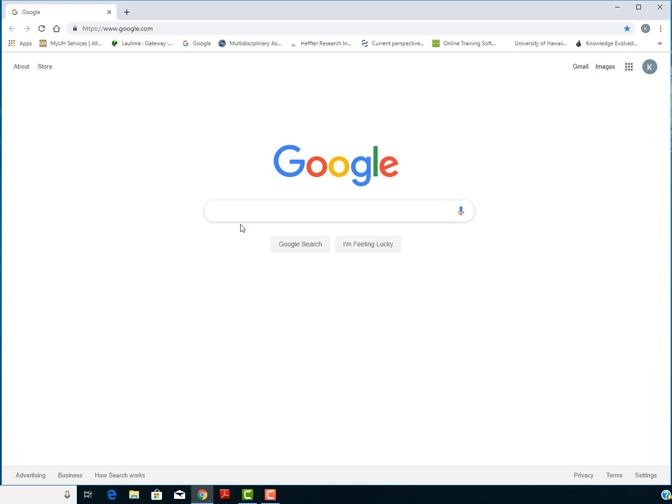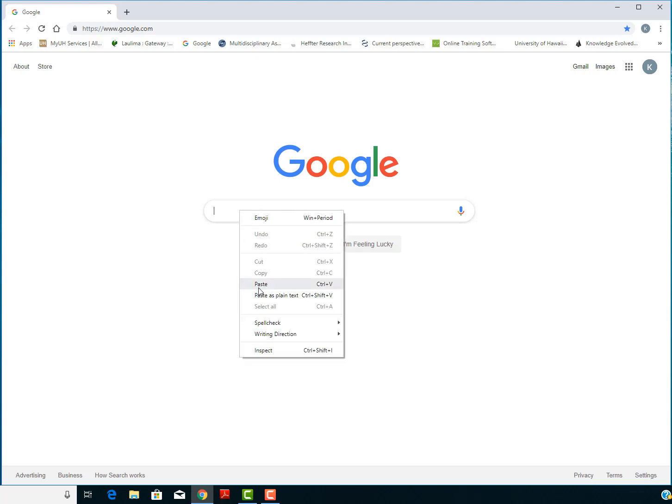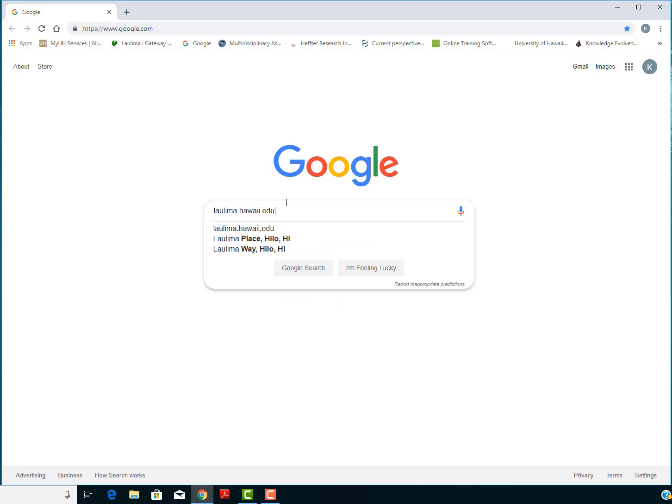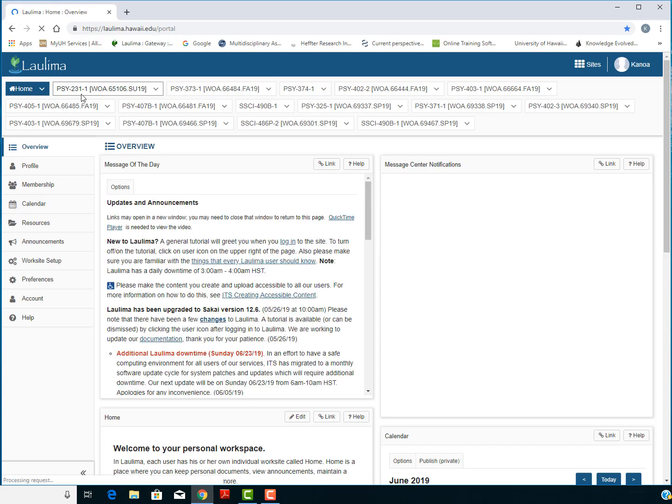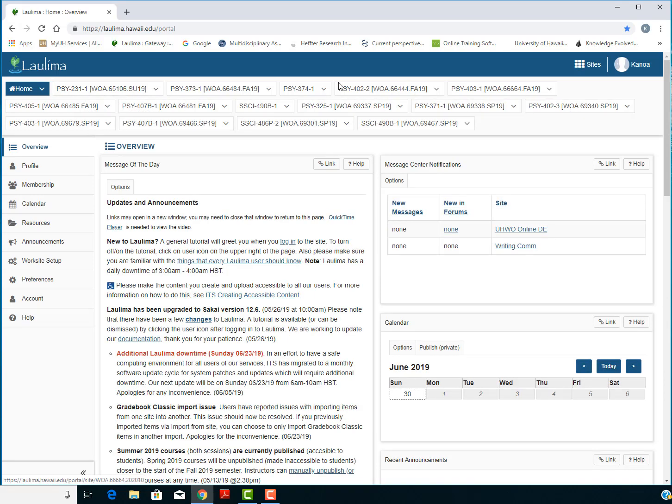So to get to the course website, you're going to want to open your browser. I'm switching over to Firefox. Laulima.hawaii.edu is all you need to punch in, up at the top here, and it'll take you to this sign in page, and you sign in with your West Oahu ID or your UHID, and then you click in on your login, and that will take you to all your classes that are up here at the top.